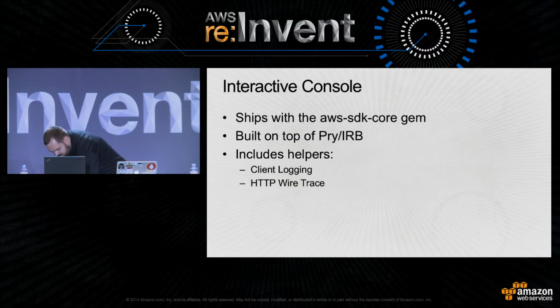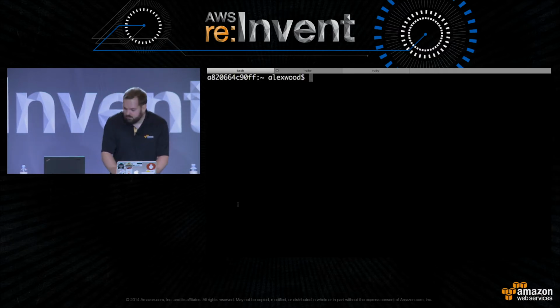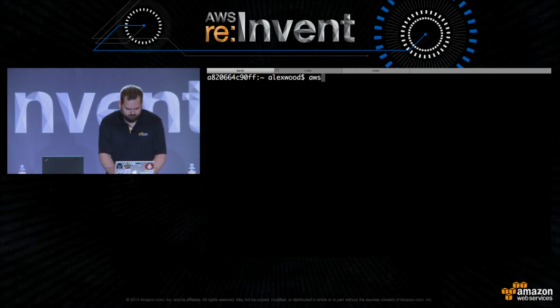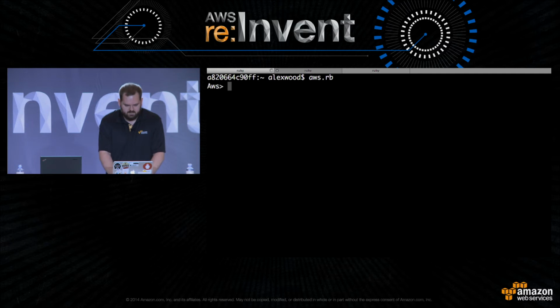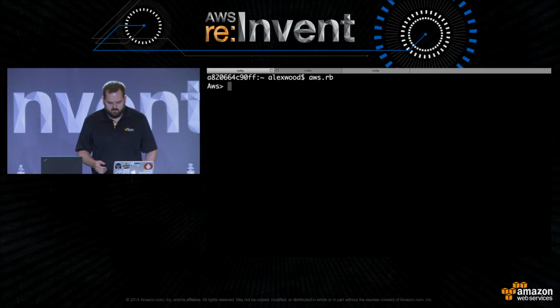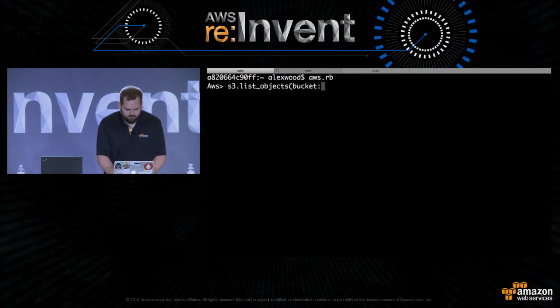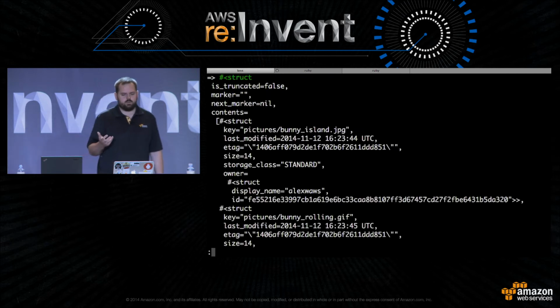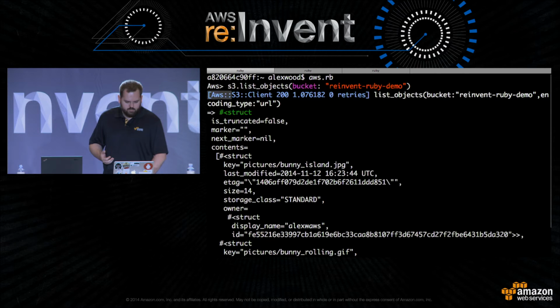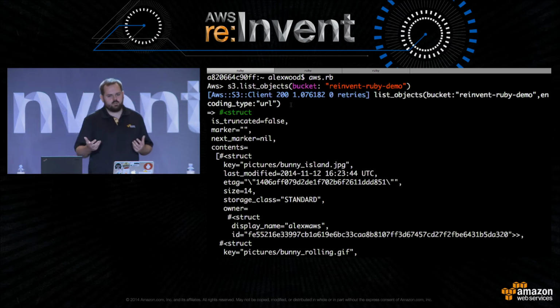So let's see what this looks like. So I have a bash terminal here. AWS.RB is the name. So it provides for you an interactive console. So if I make a call like, let's say list objects, it will print the response that you get from the service. So you can take a look at that if you're messing around trying to see what's going to happen in your code. We also show you the low-level client operation that was called, how long it took, the response you got from the server.